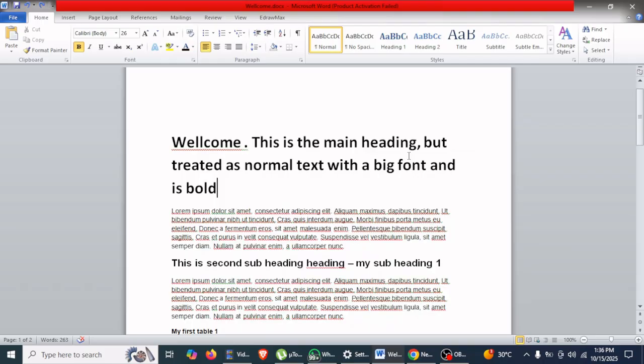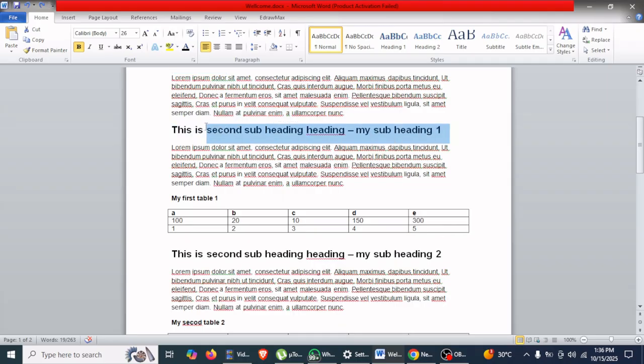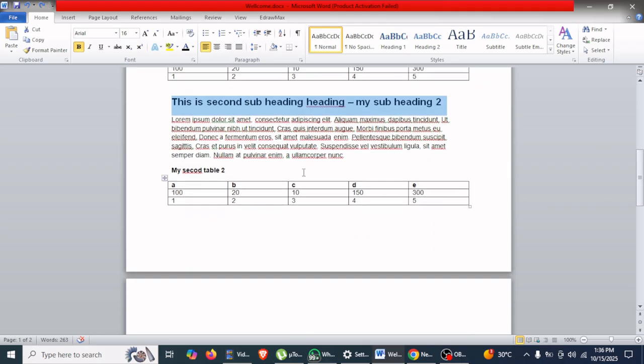So what I'm going to do is show you guys how to create a table of contents, and also how to create a list of tables in a Word document. As you can see, I have my Word document here. I've got the main heading, then the subheading, then table number 1, then another subheading, then table number 2.